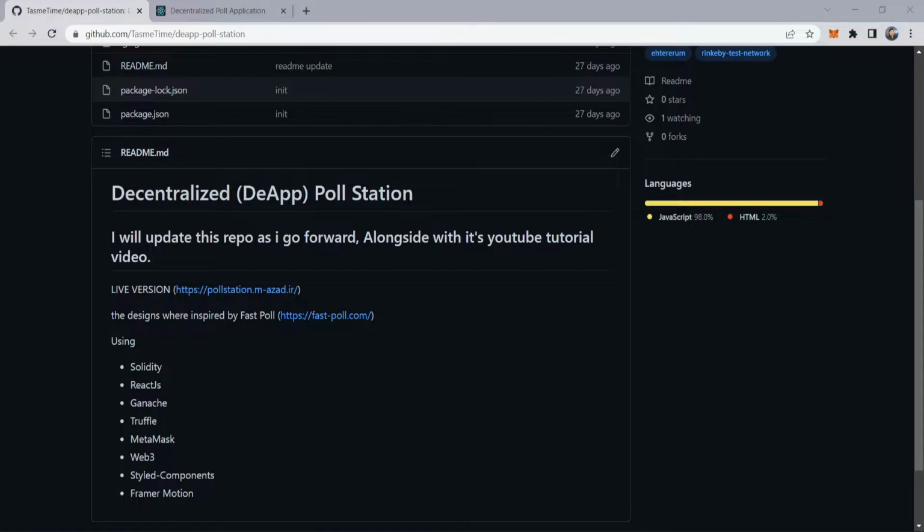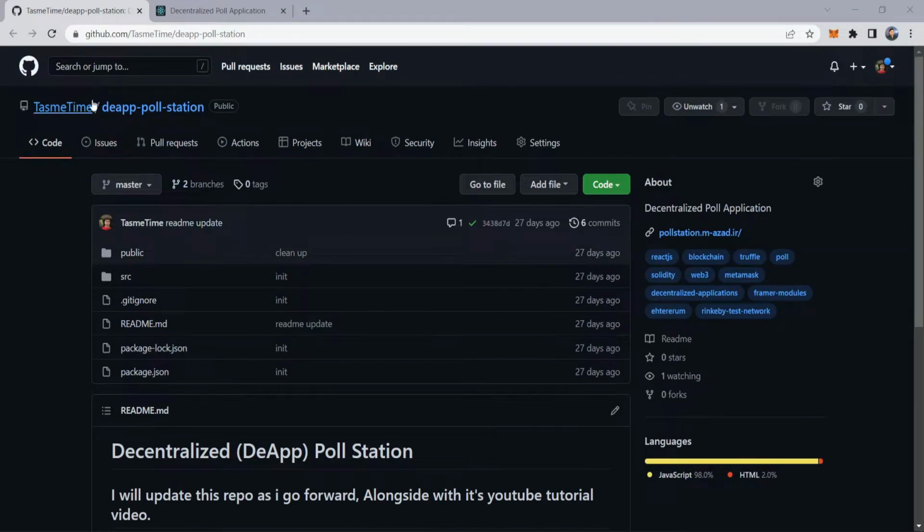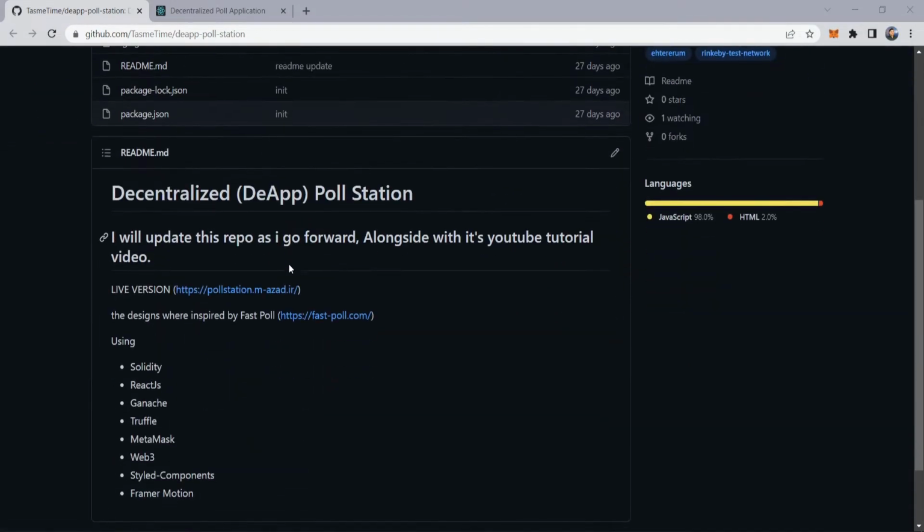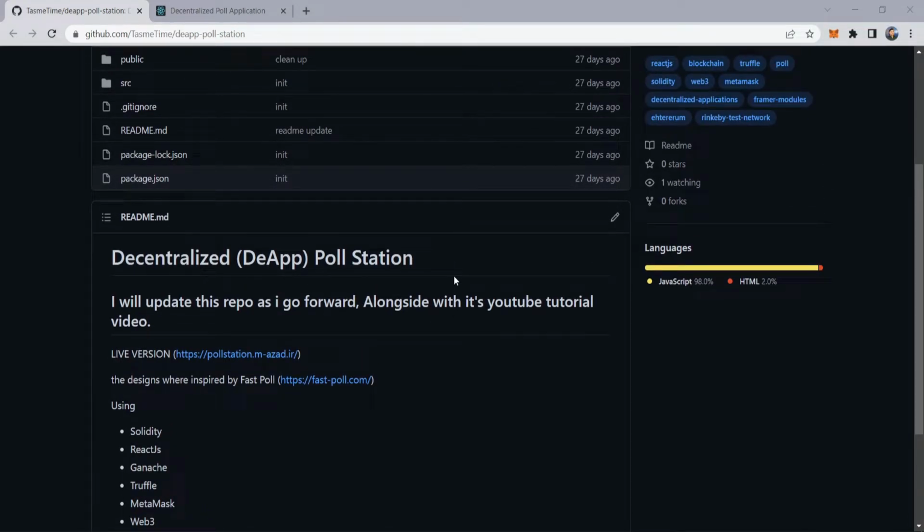This time we are going to cover some exciting topics like Solidity, Ganache, Truffle, MetaMask, and Web3 in general. As you can see, I got the repository up and running already on my GitHub. And in this video, which is going to be two parts, we cover the backend and the front end of this PollStation application, which is a decentralized application.